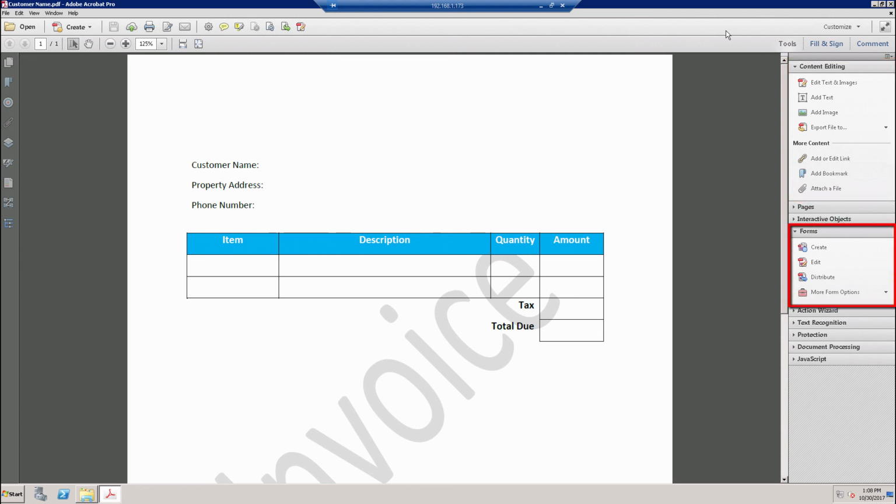The Forms tab lets you add editable fields that can be used by iFleet. Any field that needs to pull data from iFleet or needs to be filled out by the iFleet user will be created using these options. First, let's tell Adobe that we need our flattened PDF to become a fillable form.